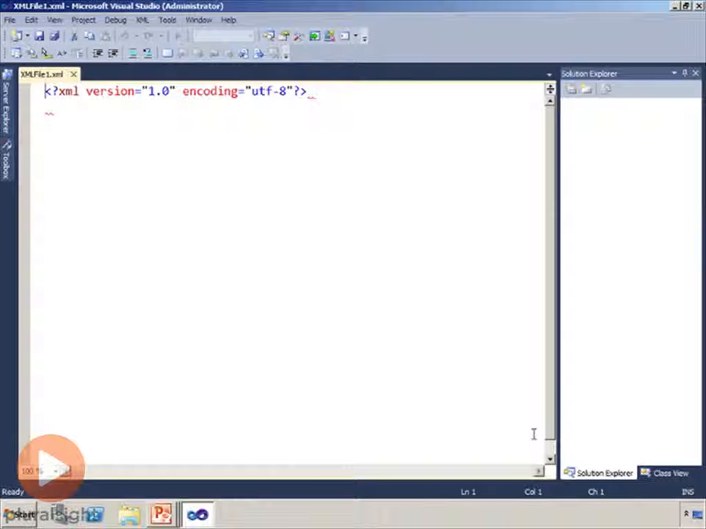Now, what you're going to notice up at the very top is what's known as the XML declaration. The XML declaration is 100% optional. It does not need to be there. But if it is there, it needs to be the absolute first thing in the document. Nothing can be before it, including white space.